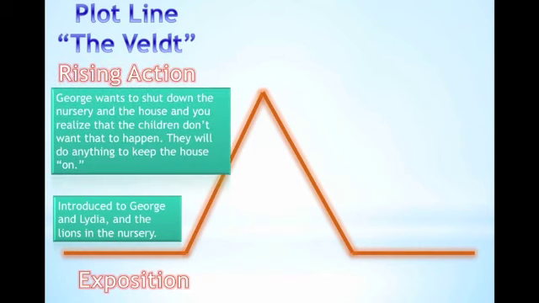The rising action is really as George starts to realize, okay, this isn't okay. He takes a while to process everything, but he decides that he wants to try and shut down the nursery and the whole house as he's realizing that the children are probably deeply disturbed. After that, the children don't want it to happen, and they're going to do anything that they can to keep the house on.